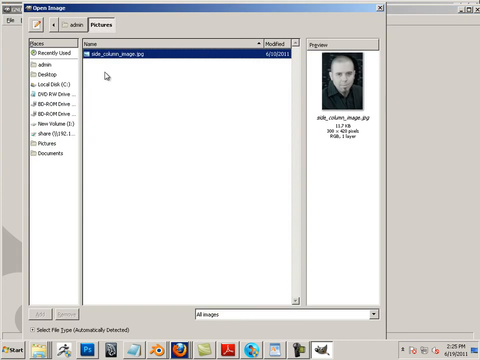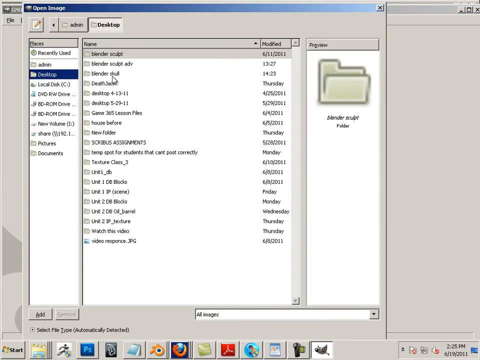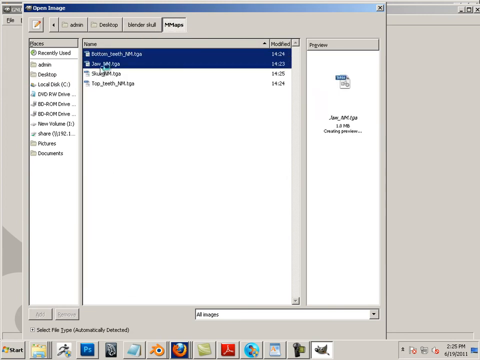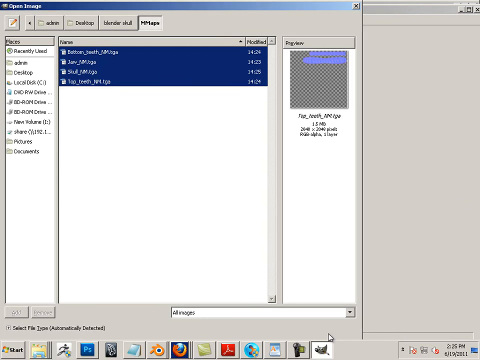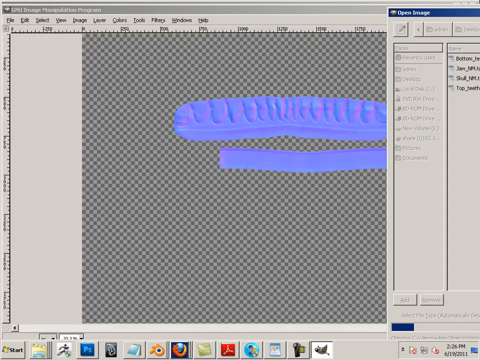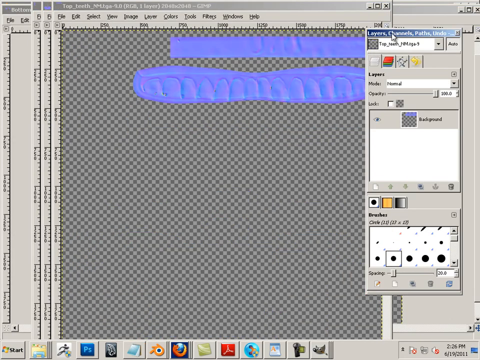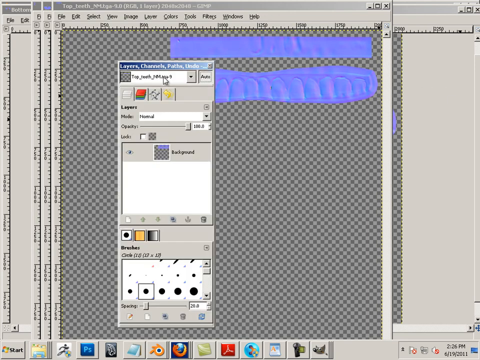And what I could do is just open my desktop, Blender Skull, maps, and I can open these right up. Now, see how I don't have a button down here? I'm going to have to slide this over to my other desktop just so I have enough resolution. All right, notice something. Yes, that's right. They are transparent. Isn't that neat?